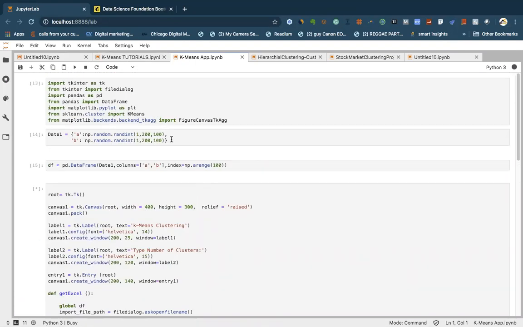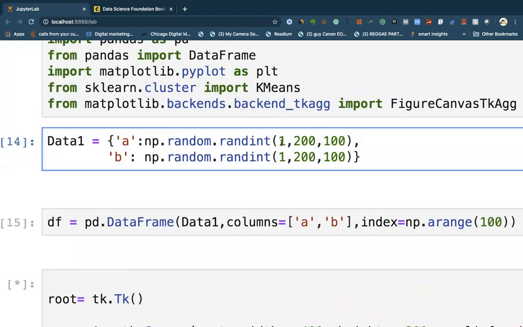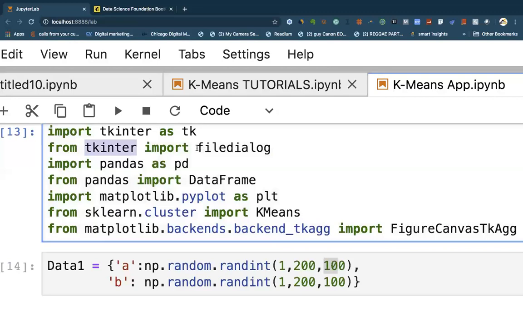So with this code, I just generated some random numbers here. I just generated some random numbers from 1 to 200, 100 random numbers, and I generated 2 sets of them. I create a dictionary here, so 1 in A and then 1 in B. They are all random numbers between 1 and 200, 100 of them. And then I'm using this package called Kenta, and I use this file dialog to create that.